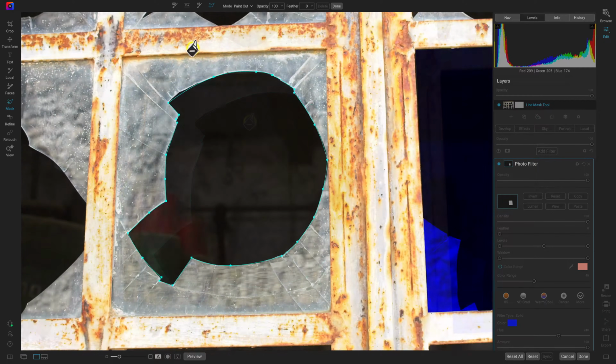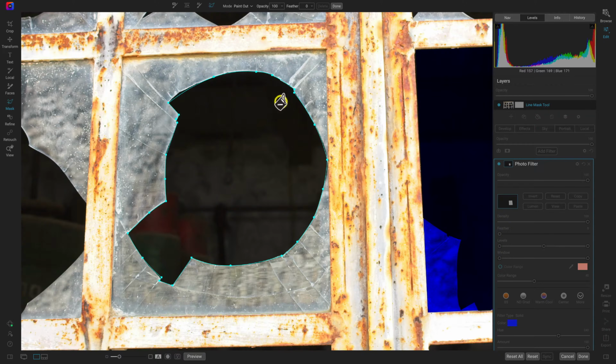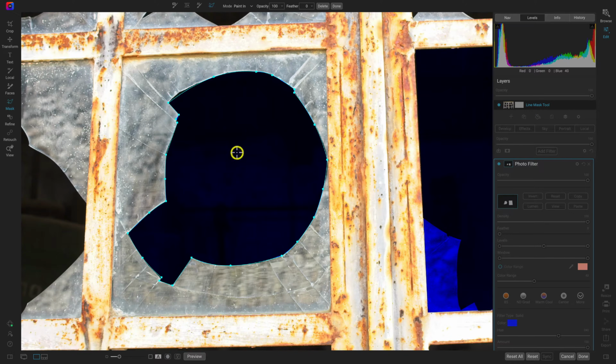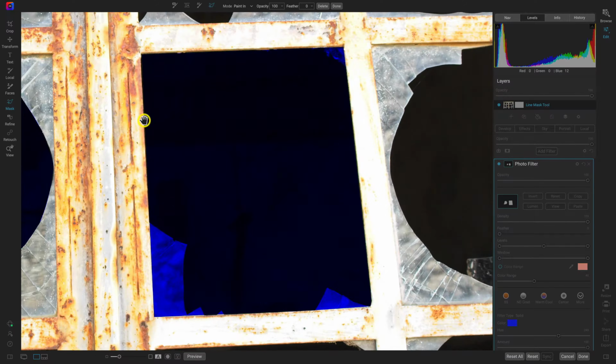And you can see the line mask tool has done a great job of just curving around the more delicate areas of that broken glass. So let's go in here to our mode. Let's choose paint in, and let's add in that blue to that area. So now that we've created those two shapes, one thing we can do is readjust any of the points or curves on these shapes just by hovering over the shape, selecting it, and then we have that outline right there that we can modify.